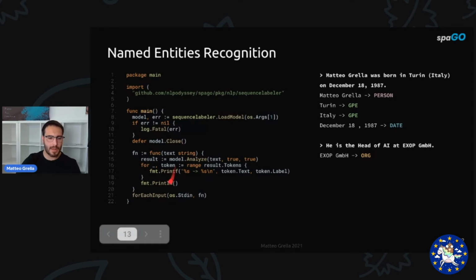In this example, for each standard input, so for each input in your console, I call this function, and the function does nothing else than ask the model to analyze this text. It doesn't really matter right now what the other arguments are. There are some options I don't want to talk about right now. Then you can loop over the results and print them in the console. And this is the example.